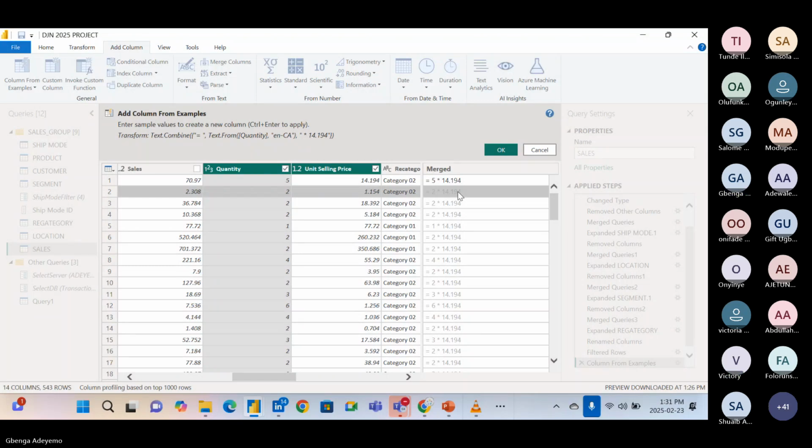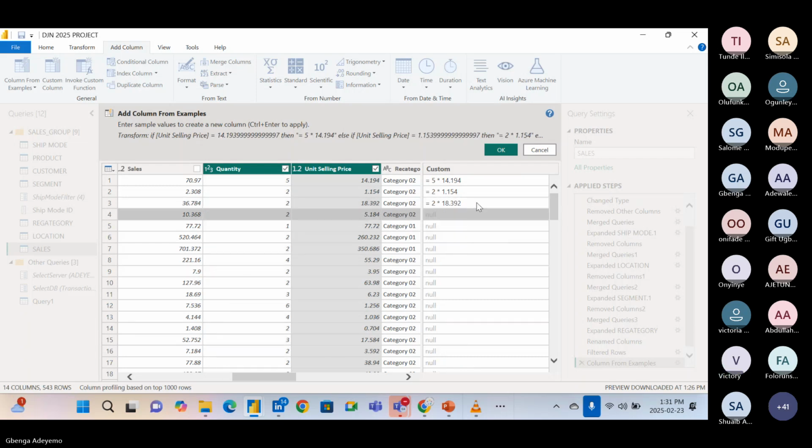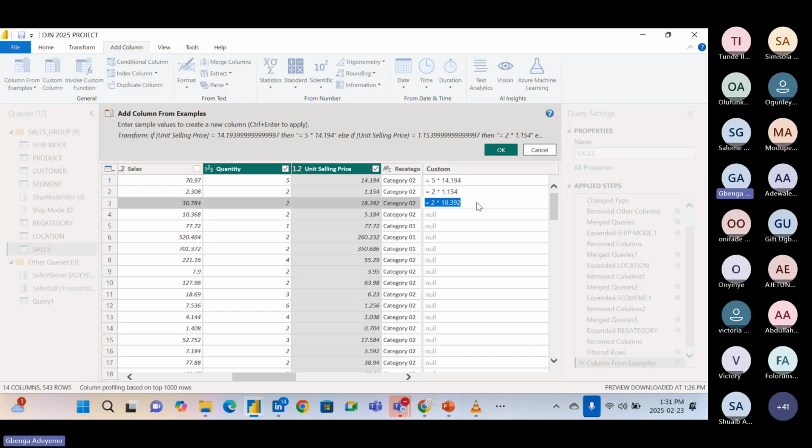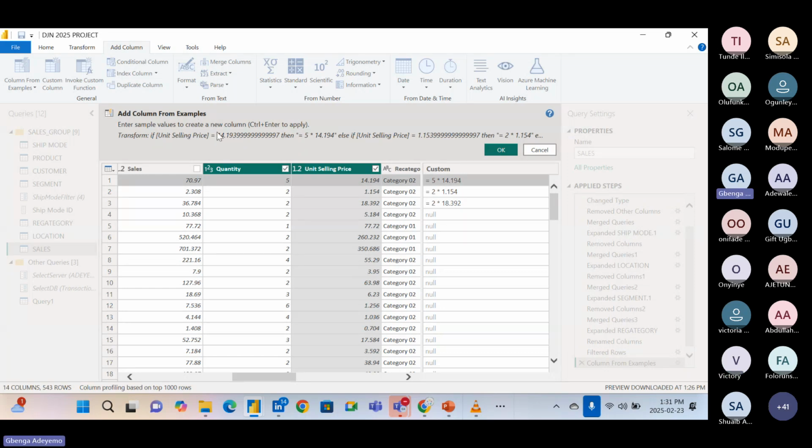So I will come to this one now. I'll say 1.154, right? I'll come to this one, 18.394. Yeah, no, it's 18.392. So it's doing like if this one is then 5 minus. No, no, that's not what I want. Sometimes these things can just embarrass you.